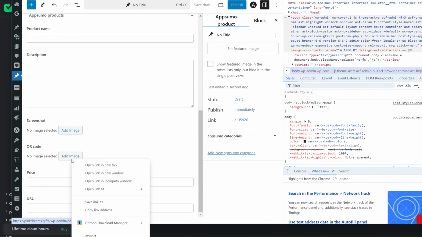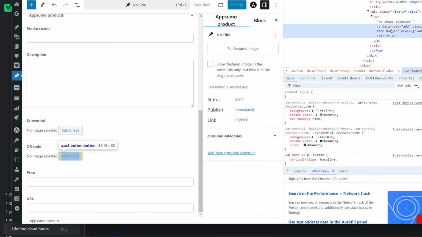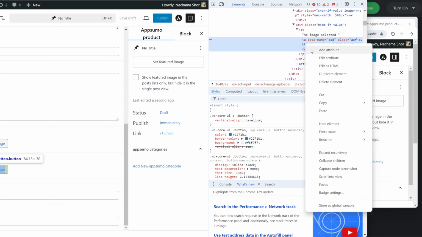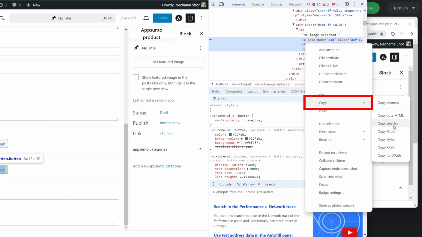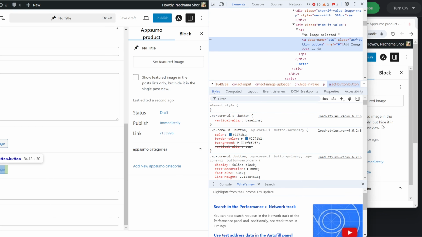Right-click on the element you want, then select Inspect from the menu. On the side, you'll see the code where the element is highlighted. Right-click on the highlighted part and from the menu, choose Copy. In the list of options, select Copy Selector. Now go back to the TaskMagic automation.